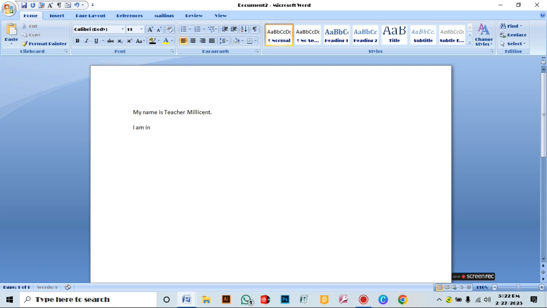Space, then grade. I want to start grade in capital letters, so I'll switch on my caps lock, capital G. Then we have grade. I click the space button, caps lock 1, then full stop. I want to move to a new line, so I'll press enter.